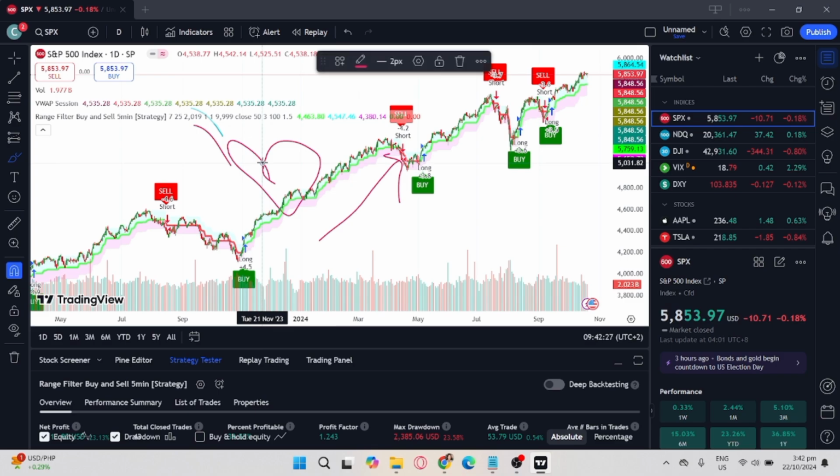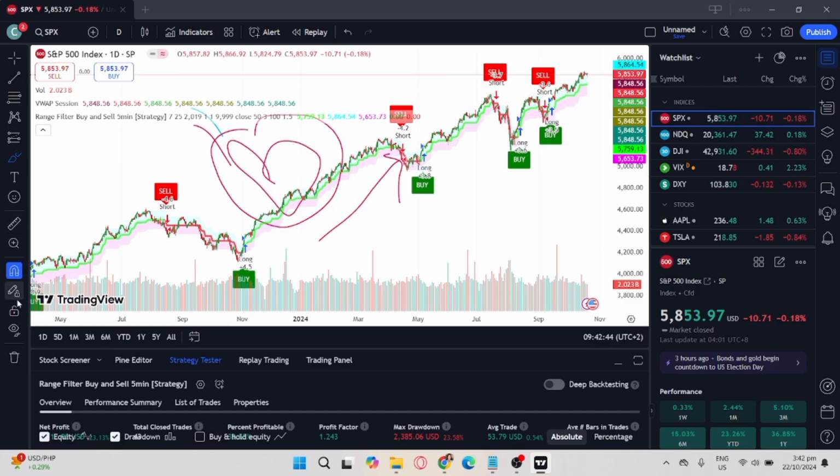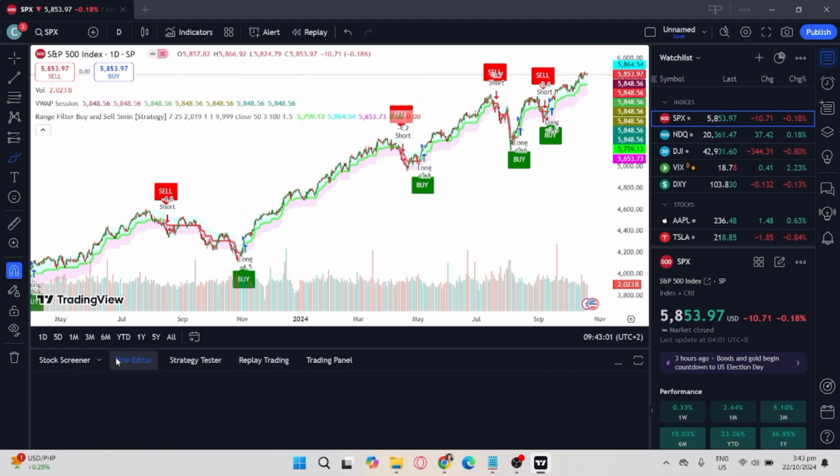But in order to delete all drawings on TradingView, you'll just need to select the trash bin icon on the left side, the very last icon, and it will automatically delete all your drawings. And that's it. That's how you delete all drawings on TradingView.